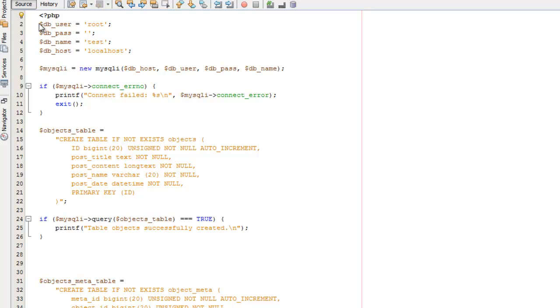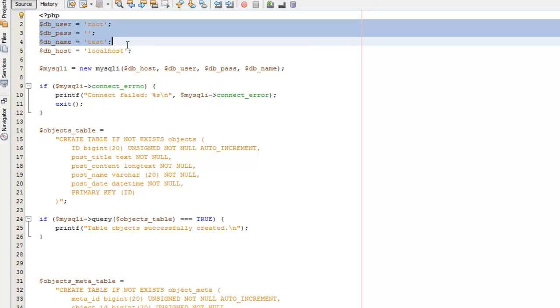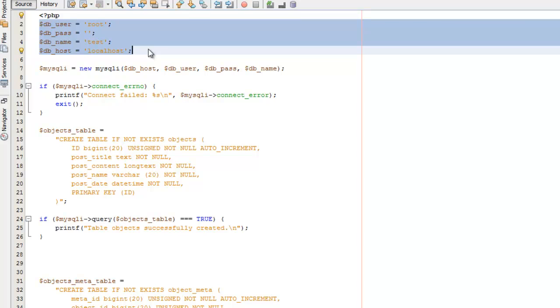So the first thing that we're doing at the top here, we just need to set some things up in order to be able to work with our database. Now I'm going to cover connecting and doing queries more in depth later on.